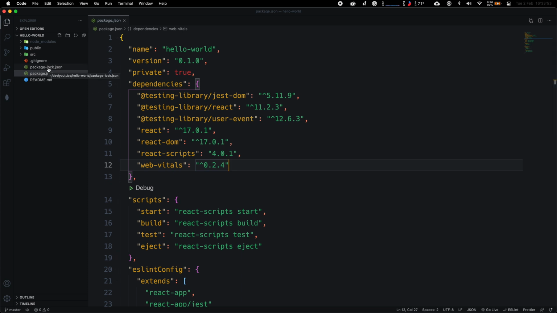Package-lock is for locking in versions. Gitignore is a Git specific file. If you're not familiar with Git, it doesn't matter. You can ignore this one. Our main concerns here are public and src.